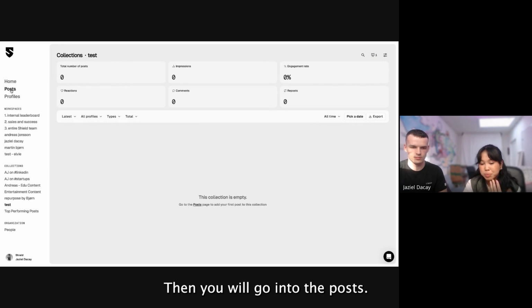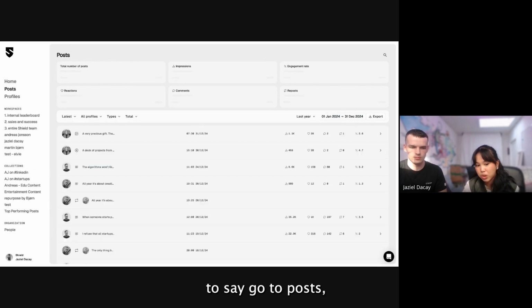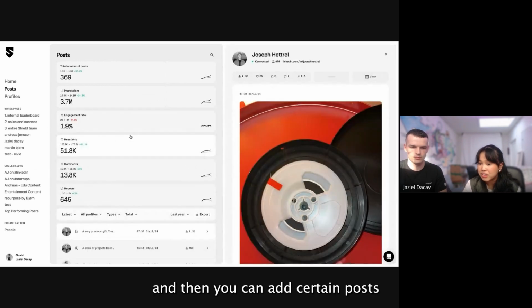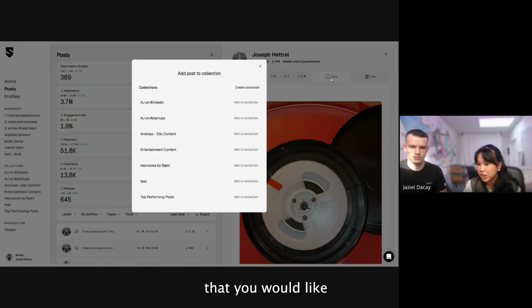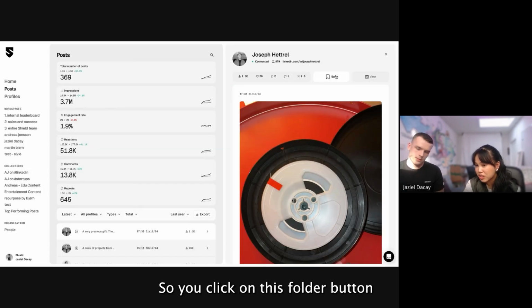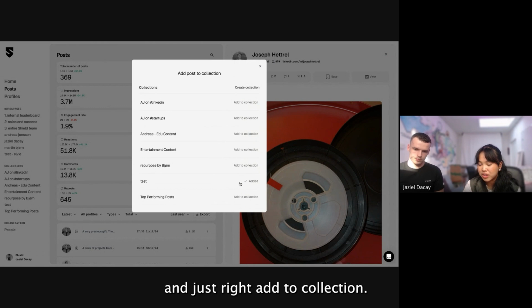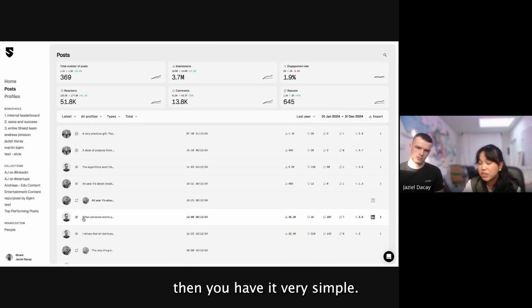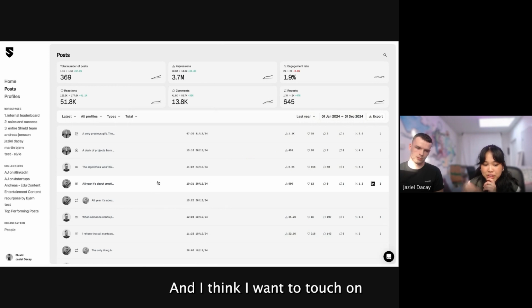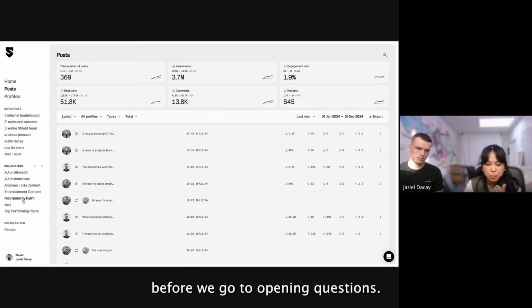You will go into the posts. It also prompts you to go to posts, and then you can add certain posts that you would like to be part of it. So you click on this folder button, write add to collection, and then you have it. Very simple.